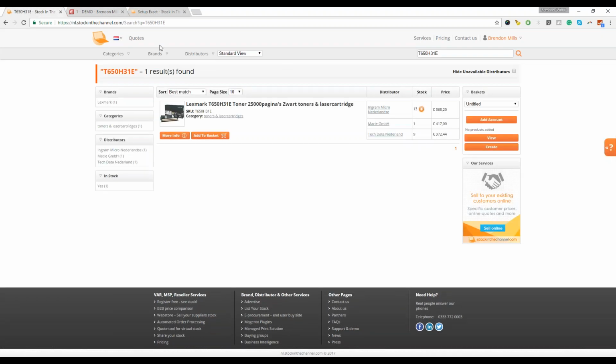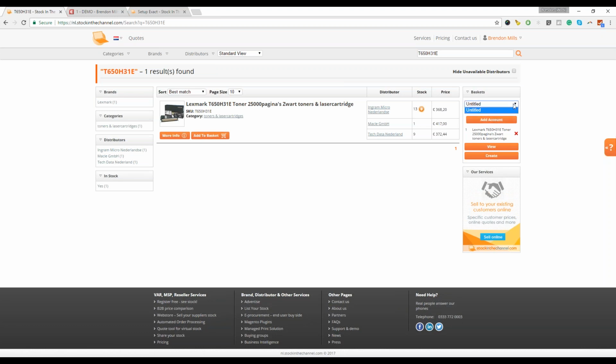What we're then able to do is take this product that we searched for earlier and add it to a basket, and we can give the basket a name. We'll add a few more products.